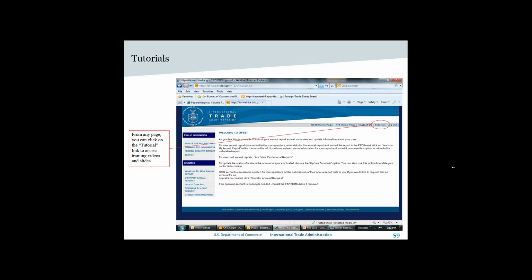And I mentioned before, at any page in the system, you can access the tutorials section. So if you're having any problems, you can't reach anyone in our office, hypothetically speaking, if a major blizzard hit DC and suddenly the federal government is shut down and you're working on your report and you can't get in touch with us, we do have tutorials available. We have both slides and videos. And the videos will actually, if you're an operator, walk you through each individual operator type. So you can see all the questions and how to respond based on your operator type. So again, you can call us, you can email us at any time, but even if we're not available, you can always check the tutorial section.